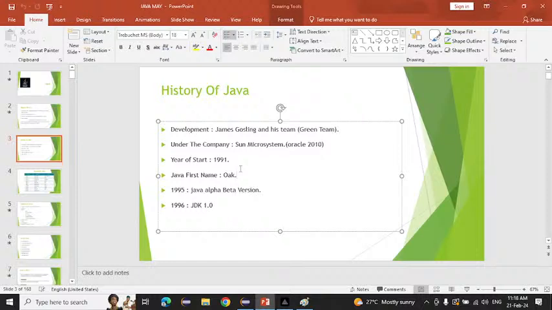Can we give Sir Software Solution to the same company? No, right? Because Sir Software Solution is already registered in this name, so we cannot do that. Same thing: Oak was already registered at that time with a company, Oak Technologies. That's why they changed the name from Oak to Java.